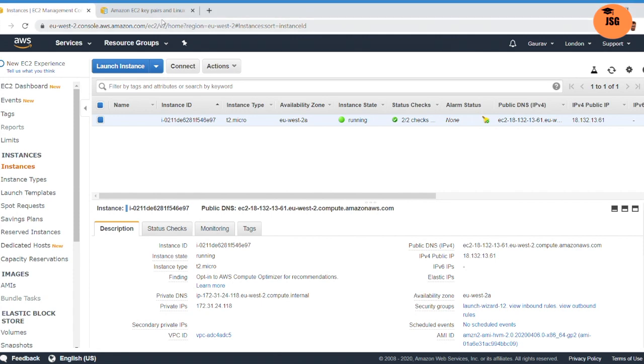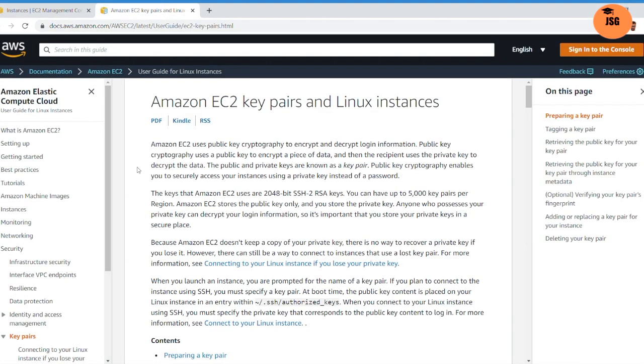You can see also here, they have mentioned on the AWS website, the keys that Amazon EC2 uses are 2048-bit SSH-2 RSA keys. So I'll provide this link also in the description. So choose RSA and then go to load, and then I think I need to choose all files, and then choose your .pem file, say open. Successfully imported.